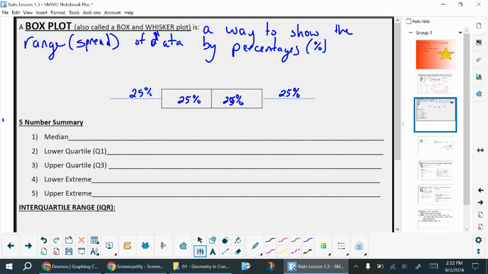A couple other things we want to mention here is that when we do a box plot, usually we're talking about some larger sets of data. We don't want to try to do a box plot with only 5 numbers because we're not really seeing all that much.